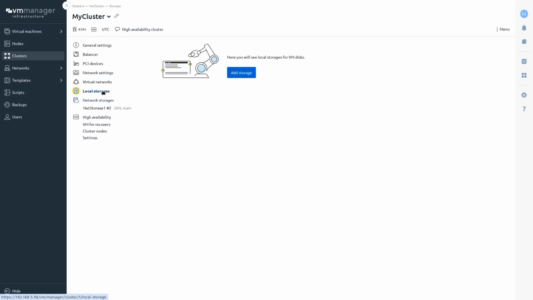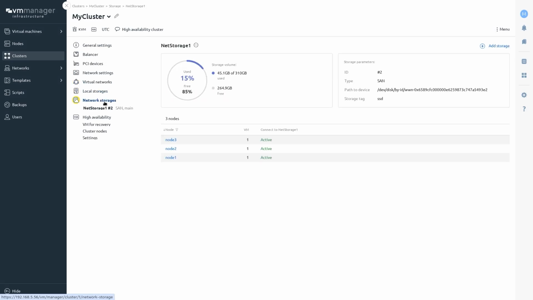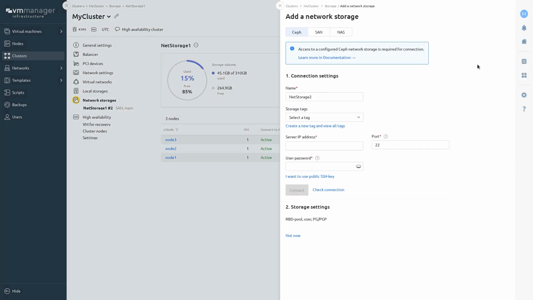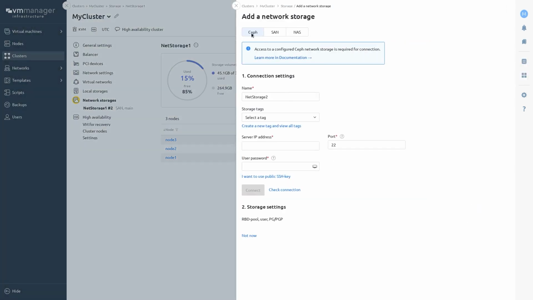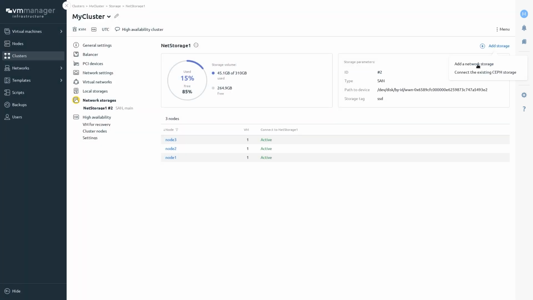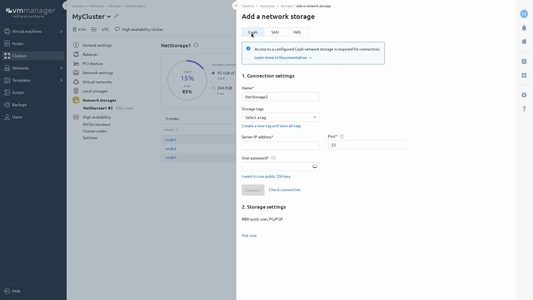The cluster card configures storage for virtual machine disks. You can connect local storage, file storage, or LVM storage. Storage tagging is supported, allowing you to specify a tag when creating a virtual machine and place its disk in the desired storage. Supported network storage types for clusters: Ceph storage, any SAN storage, connected via SCSI, fiber channel or InfiniBand.